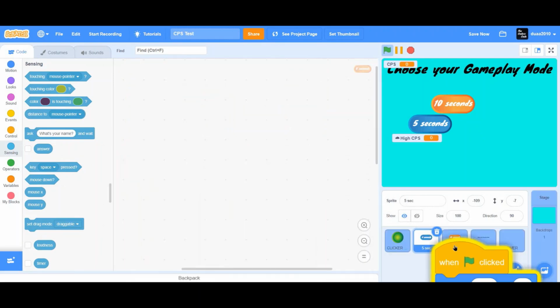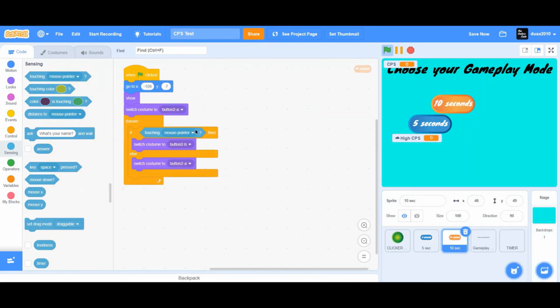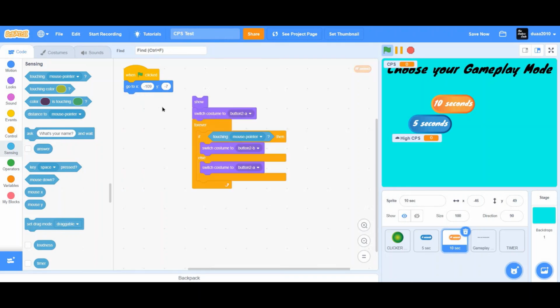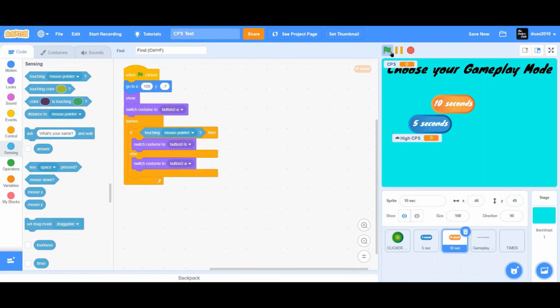So now we just have to put it in the second button. And this time we just have to change the X position. I think positive 109 is great. Okay, great. Good to go. And now we can just simply put our CPS variables correctly.